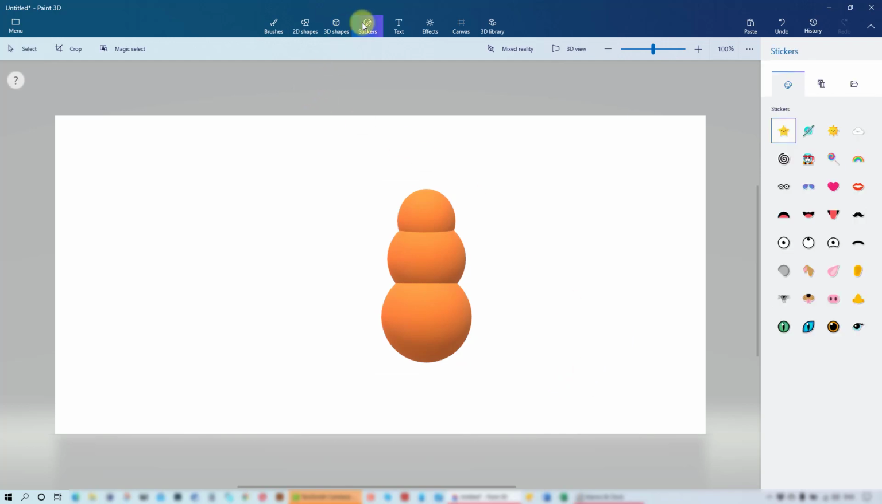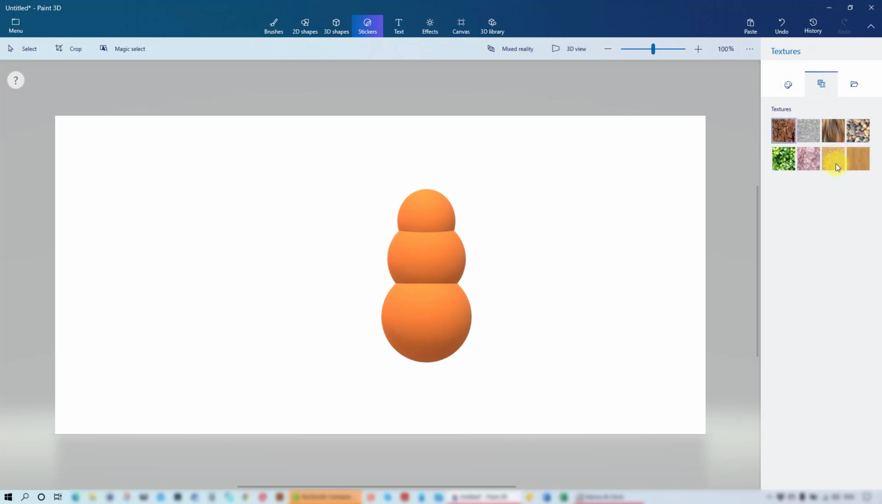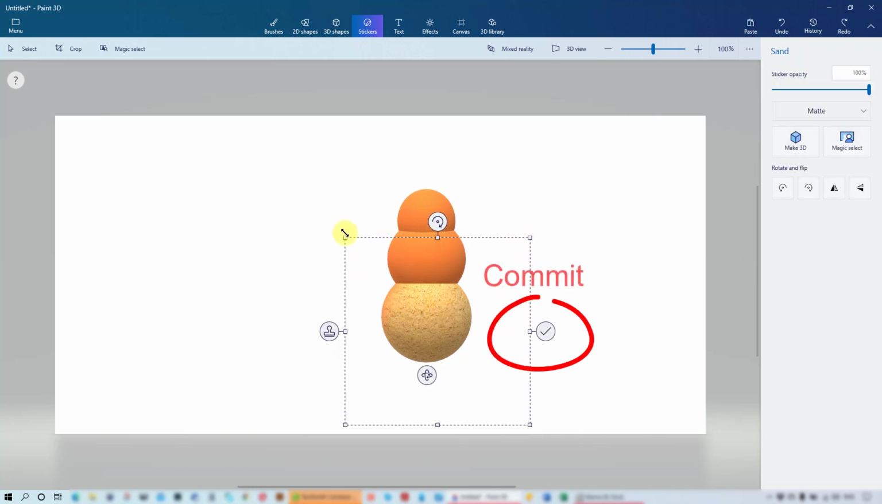Now to put a texture on the model. Open the Stickers panel and choose the middle icon Textures and choose Sand. Click and drag the texture over the model to cover as much as you can. If you click on the tick, you'll commit the texture and then you can bring the texture in again to cover more of the model.